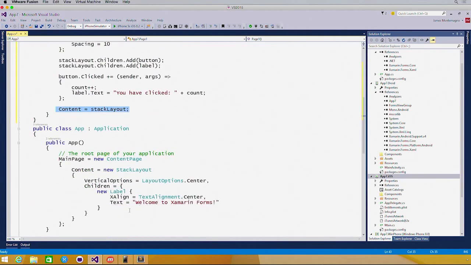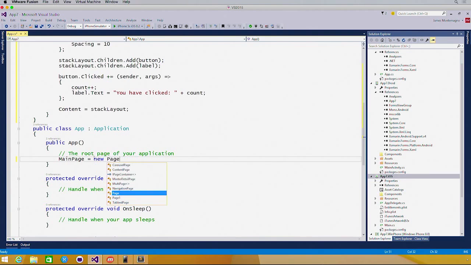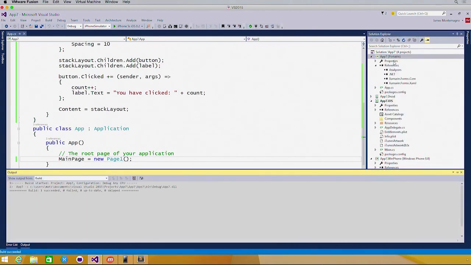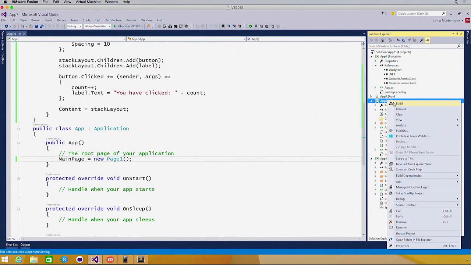Now we can come back to our application class, and instead of creating a new content page here, we'll say new Page1. Again, this is completely 100% in our shared code. So let's compile up our portable class library and our iOS application.